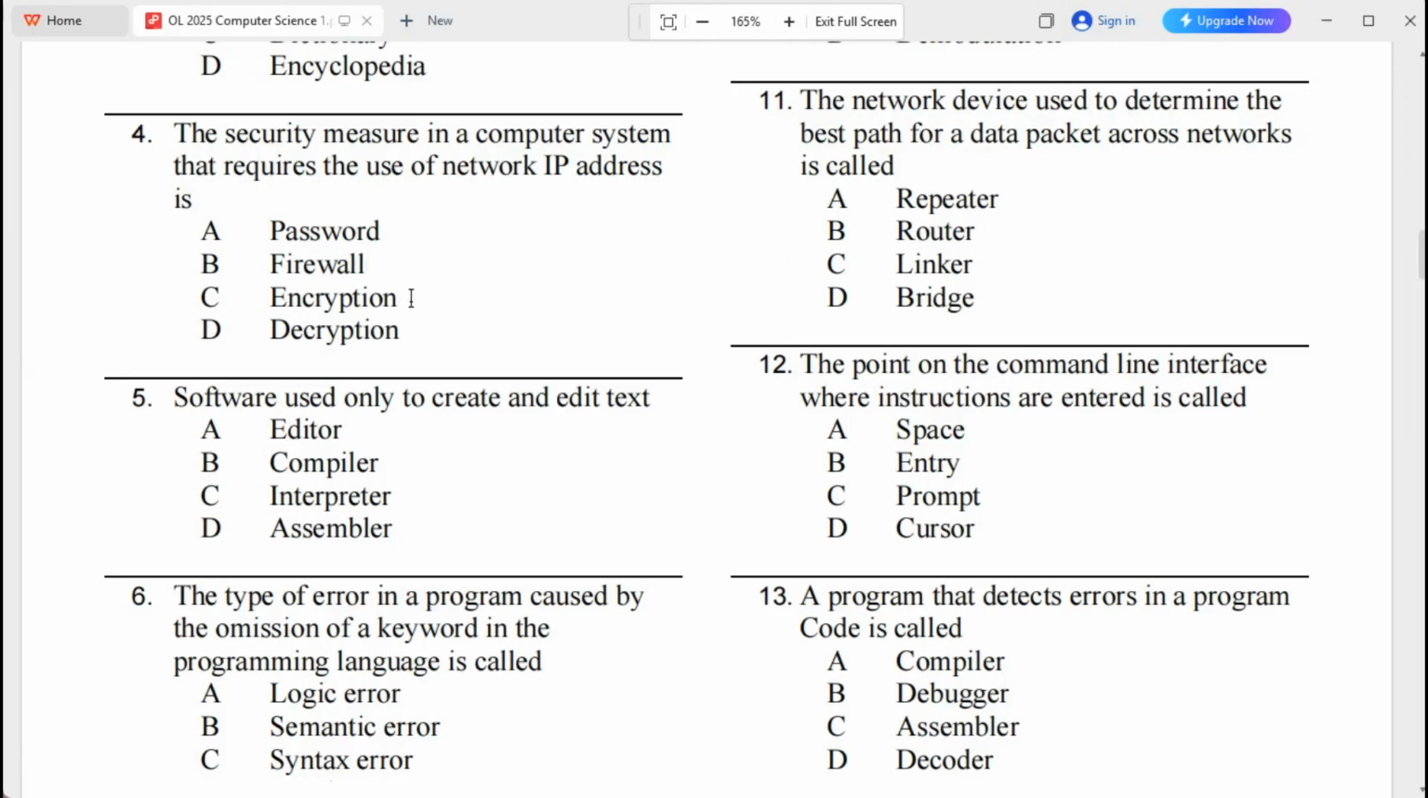Option C, you have encryption. Encryption is the process of converting data from a readable format to a non-readable format to ensure secure transmission throughout the internet. D, we have decryption. Decryption is the process of transforming data from a non-readable format to a readable format, maybe when it has arrived its destination computer. So for question 4, our answer is B, a firewall.